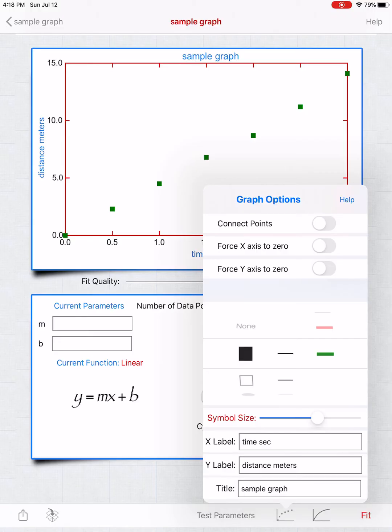Don't worry about connect points. We're not connecting points. We're doing best fit. And then the other one, force x-axis to 0, force y-axis to 0. Don't worry about those. Below that, you'll notice here where you can change the different types of shapes. So if you want it to be, say, a dot, you could put it to there. If you want it to be a triangle, what the heck, put it to there.